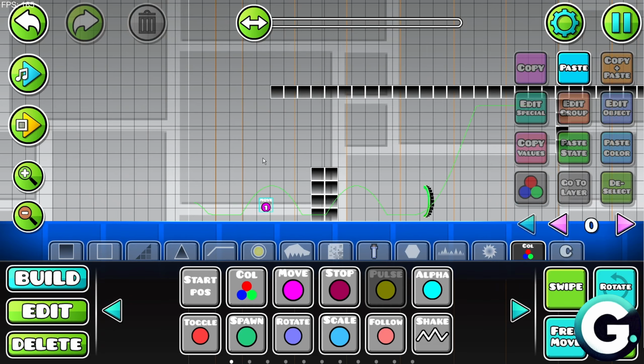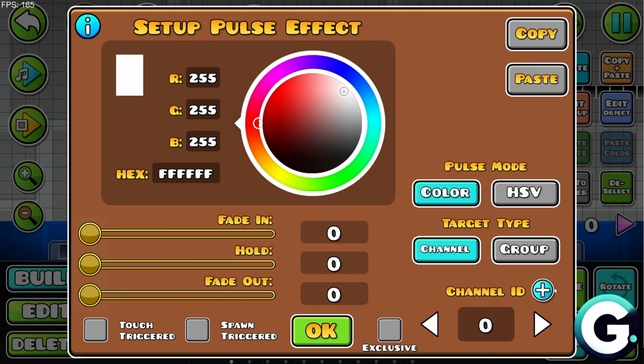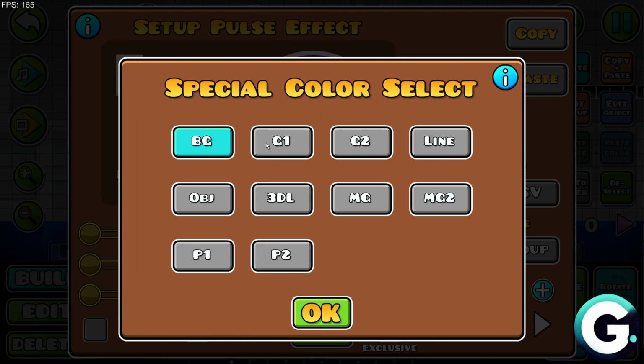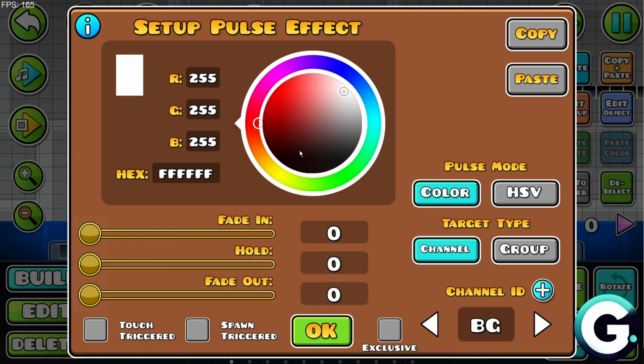So first things first, I'm going to place my pulse trigger in this specific part. And of course, now we want to click on Edit Object. In my case, I'm going to be pulsating my background, so I'll just click on the channel ID, click on background. You could pulsate many things you want to. And in here, let's pulsate it into red.